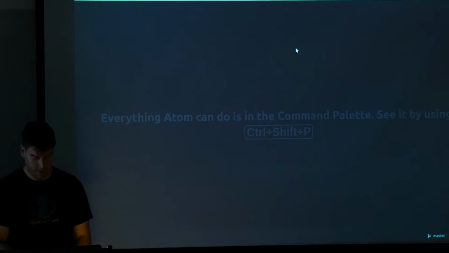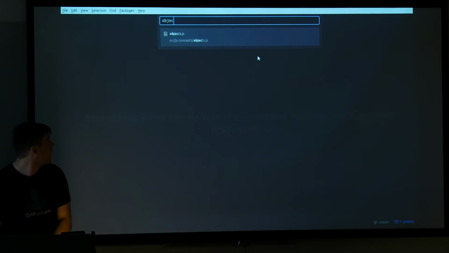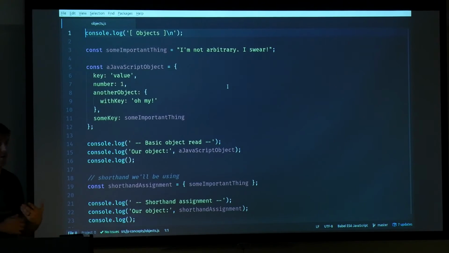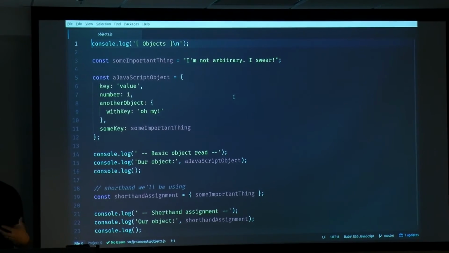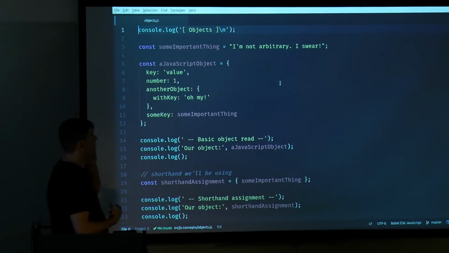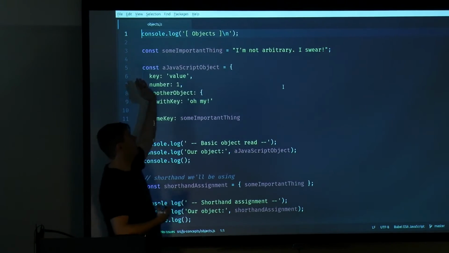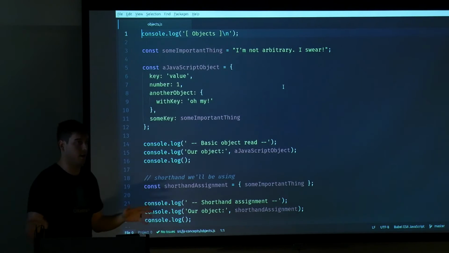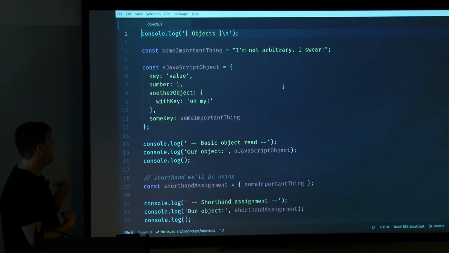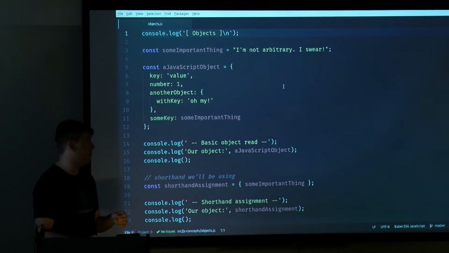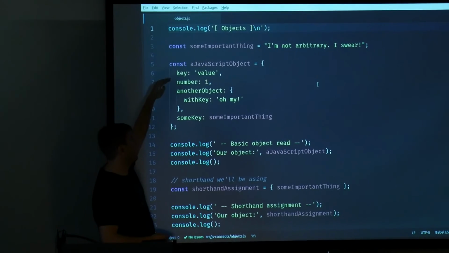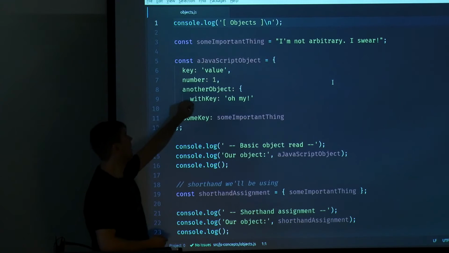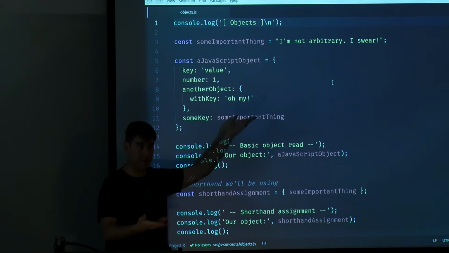You guys are probably all familiar with this. These are objects in JavaScript. So today, let's just look over the basics of objects. We're just going to review this. So we have first some variable called some important thing, and I'm not arbitrary, I swear. And we have an object. I just called it a JavaScript object, and it has some keys in it. And this is a property called key, and it has the string value. And this is a property number, and it has the value number 1.